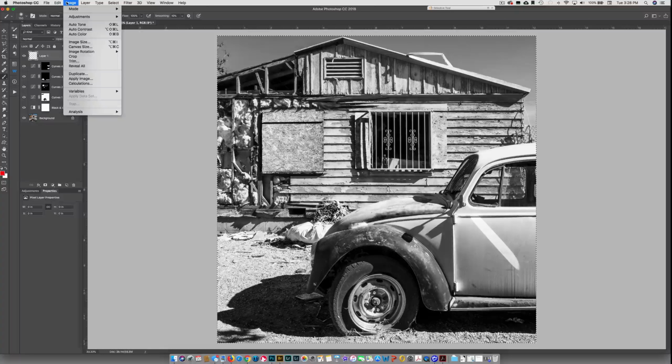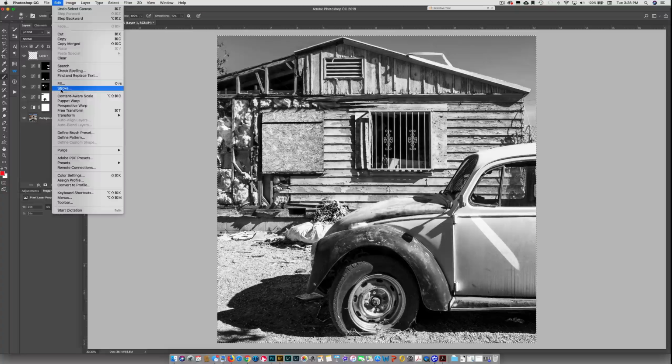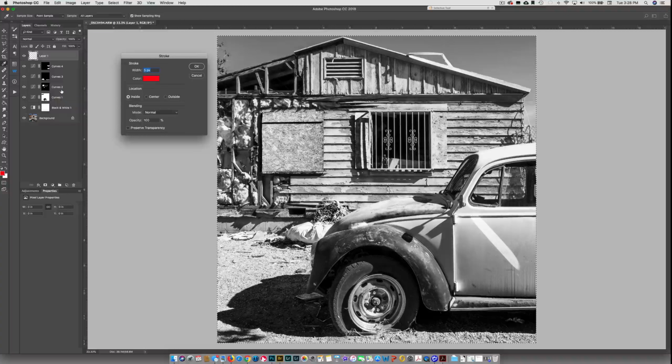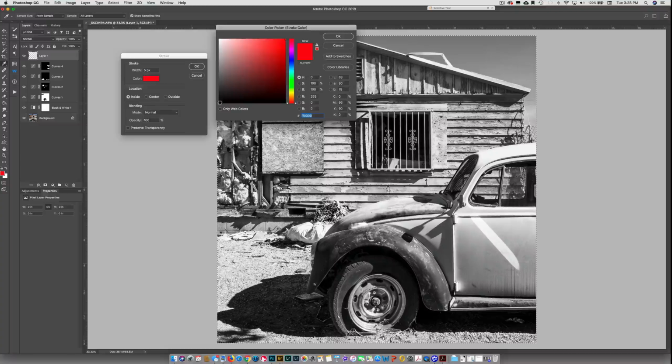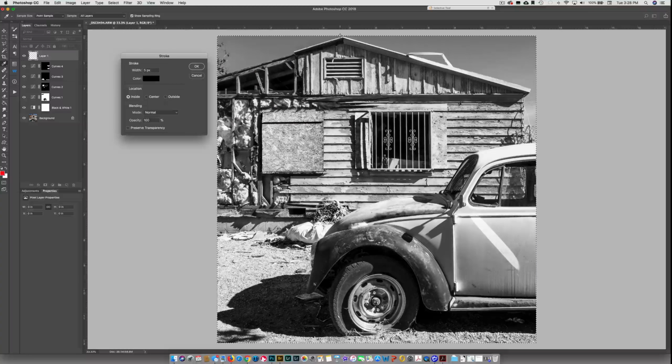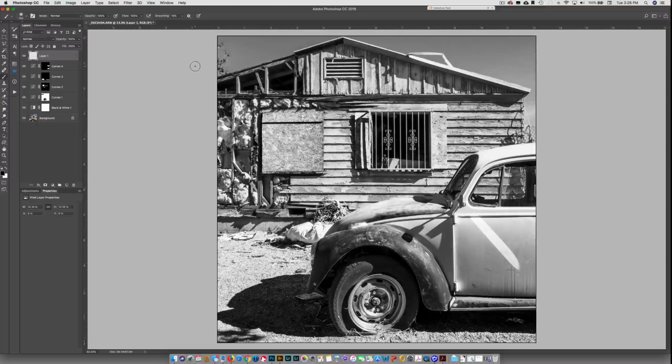And then I'm going to come over here and go to Edit, Stroke. And in Stroke, I don't want red, I want black. Remember, black is an RGB value of 0, 0, 0. 5 pixels seems pretty good for right now. I'm going to hit OK, and I'm going to hit OK once more. I'm going to hit Command D to get rid of that. And now I have a nice little black border containing my image. And I'm pretty happy with this. So have fun and give this a try.